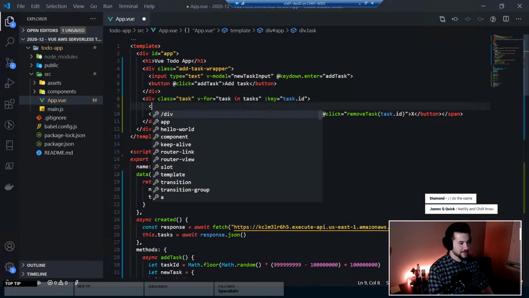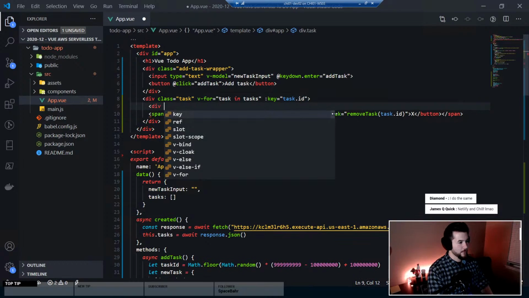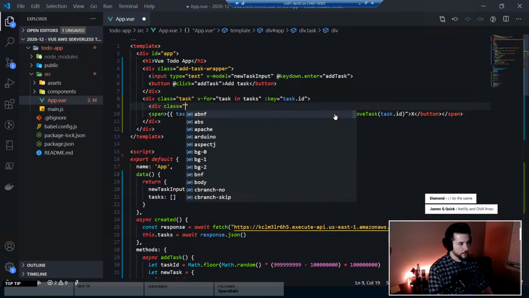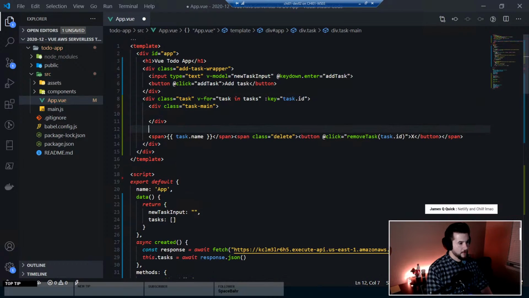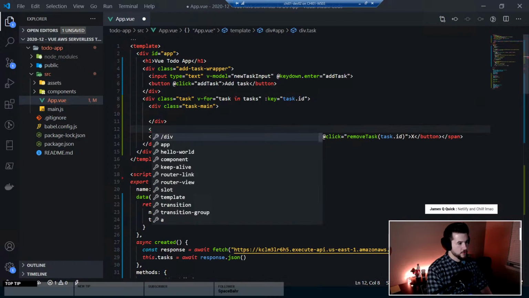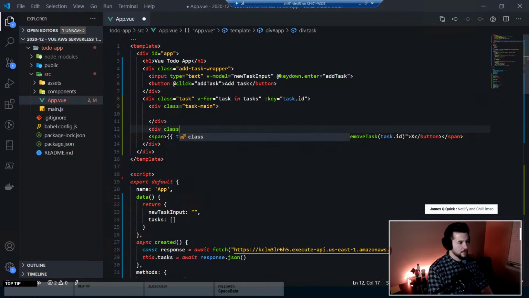Let's create a new div inside of here. And the reason I'm doing this is because we're going to change the layout of things a little bit. So I'm going to set this to class equals task-main. And then we're going to create another div, and we're going to call it task-image. So div class equals task-image, or img. And I'm also going to throw a v-if in here. So v-if, actually, I don't have any examples of v-if in here.